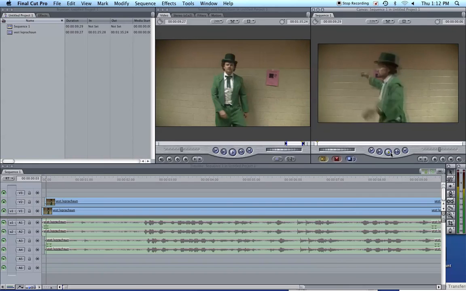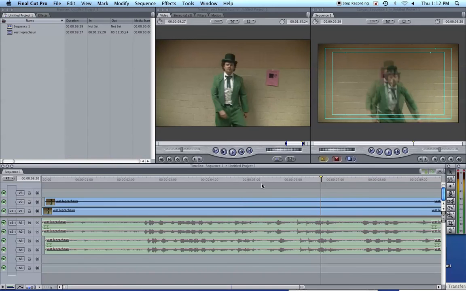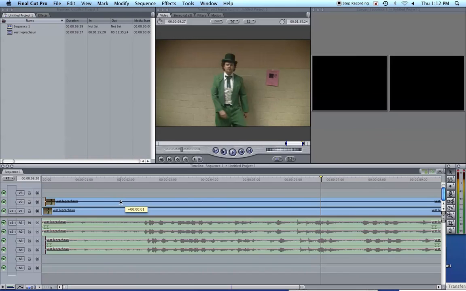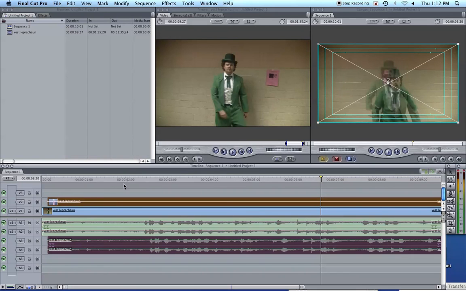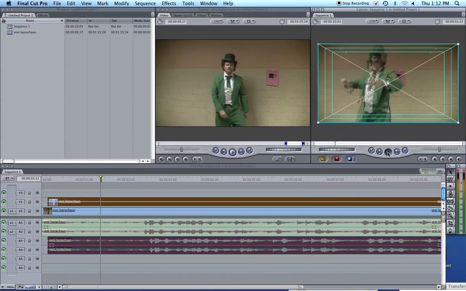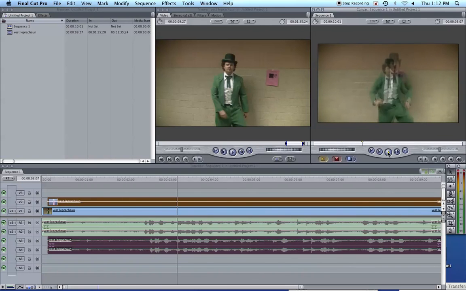And now when I play it, we'll see Mr. Vest, but it kind of looks like there's a ghost behind him. Now we can adjust that if you want to see it a little bit more, or maybe have it off just a little bit more. You can just play around with the clips until you get the look that you want.